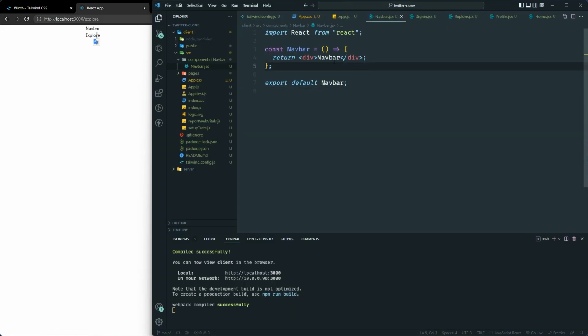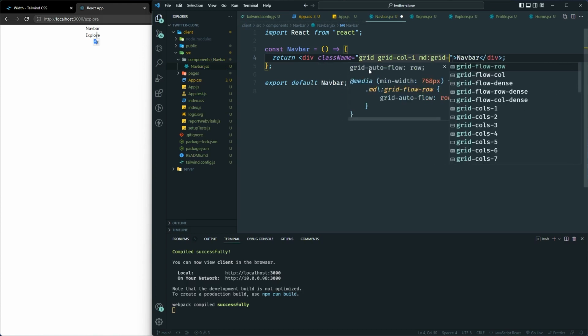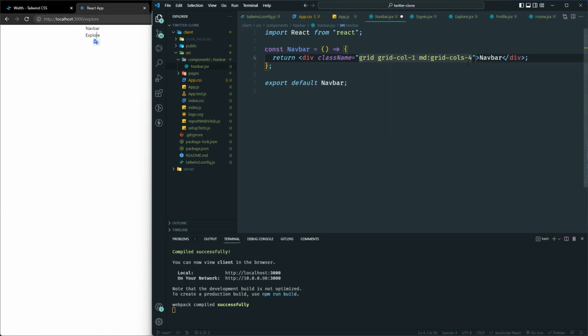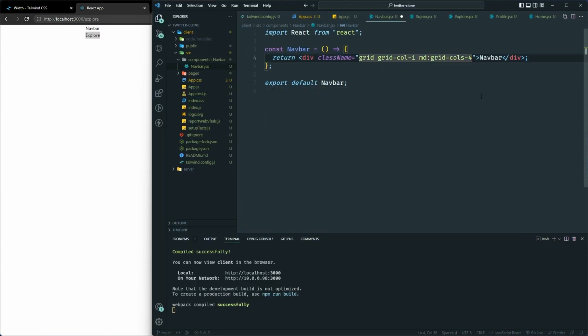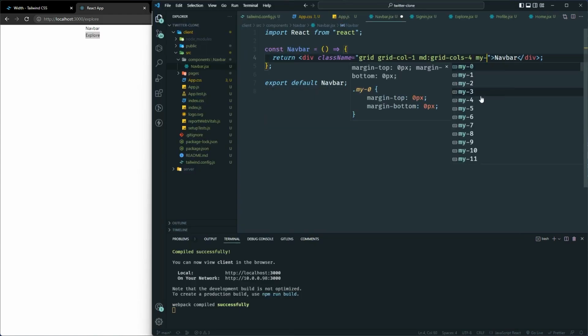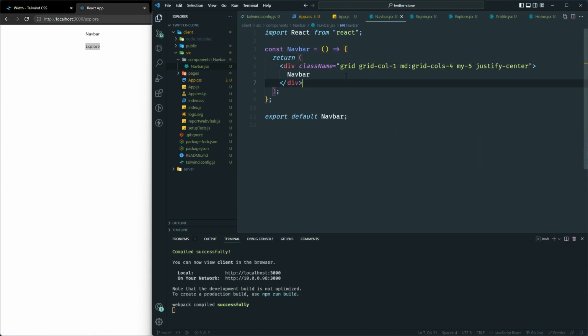So here what we're going to do is a grid. So grid column 1 for our mobile devices, and if it goes to medium devices, we're going to do column of 4. Why 4? Because we want to have 1 for the left sidebar, 1 for the right sidebar, and for the middle part we want 2. So 1, 1, and then 2, because we want the middle part to be a little bigger. So that's why I'm doing the 4 in here. And then my of, let's say, 5, and justify center. So that's our grid system.